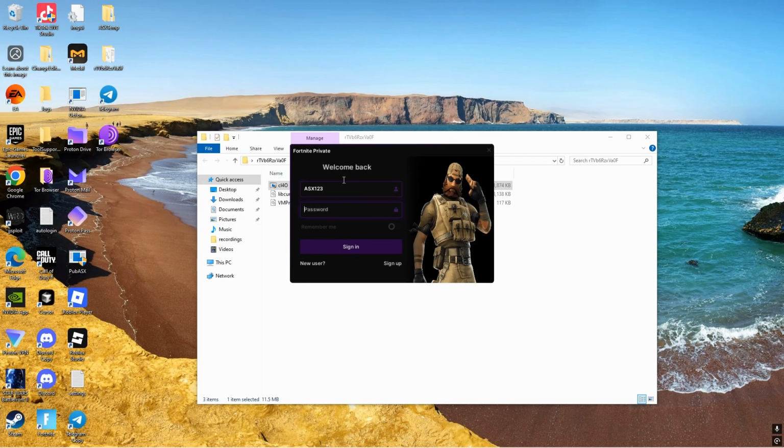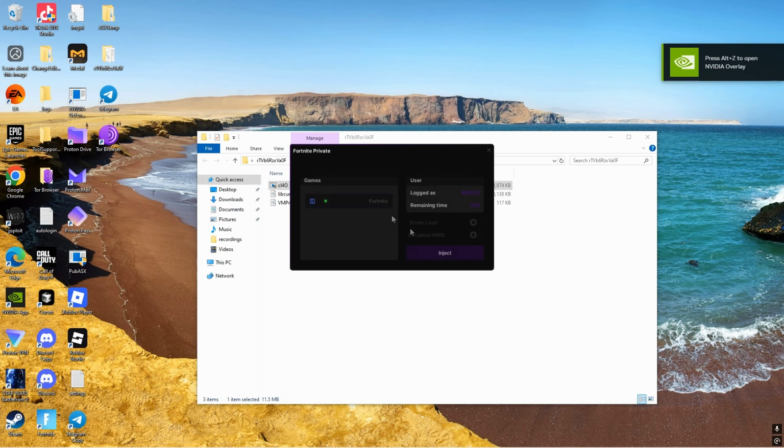Let's log in. If you don't have a login, just click sign up and it'll take you through the process of creating your account. Okay, so let's sign in. We're going to want to load the driver for the cheat. You're going to need to do this every time unless you have already loaded it once before restarting. So let's inject it.